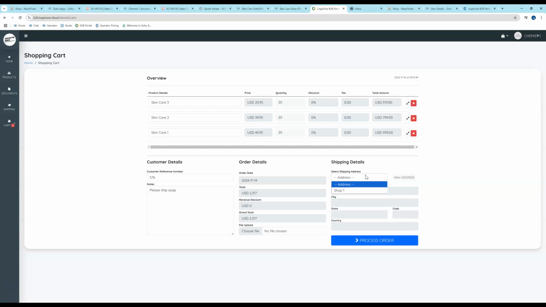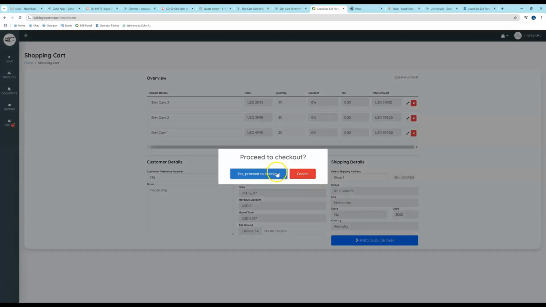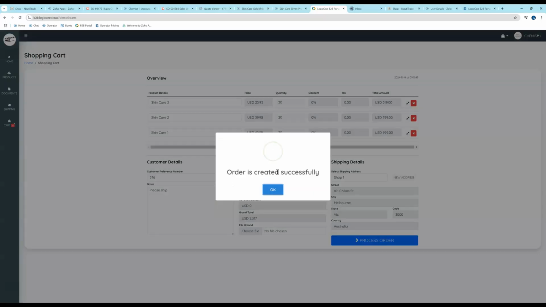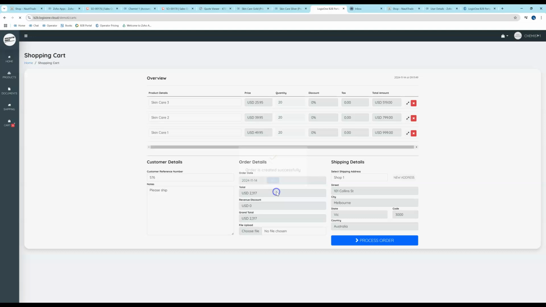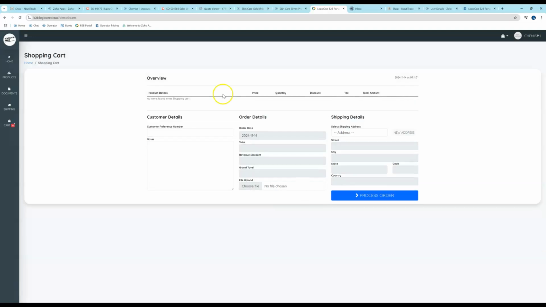So let's say they've got multiple locations. They might have multiple stores that want orders to go to. They can select them from here. As you can see, that will pre-populate that with the address details. Those are all stored in the shipping module here. And then once they've done that, they just need to click process order. And then the order has been created successfully.